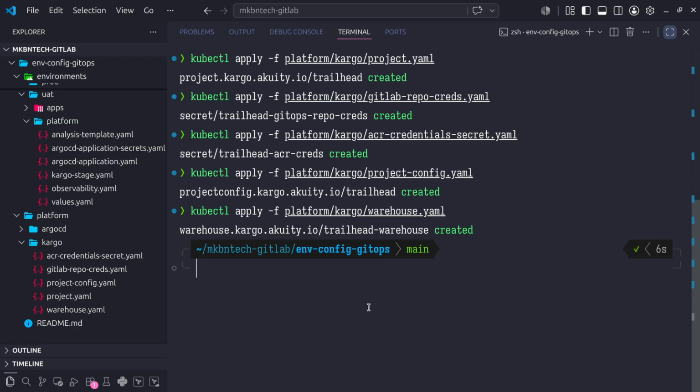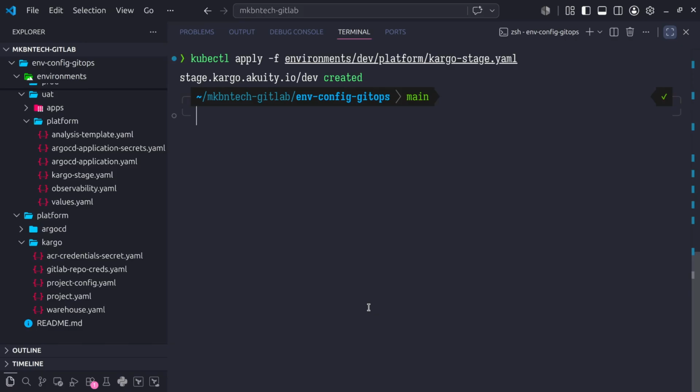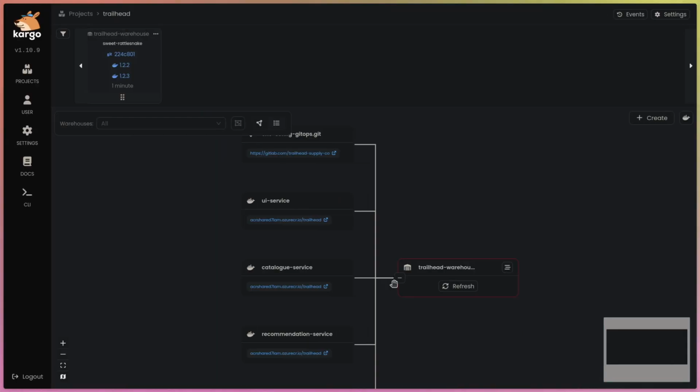Now we're going to apply the environment stages and UAT smoke test verification. First, I will run kubectl apply -f environments/dev/platform/kargo stage.yaml. Let's hit enter. So this will be for our dev stage. If we head back, we'll give it a second to refresh. So we have our dev stage.